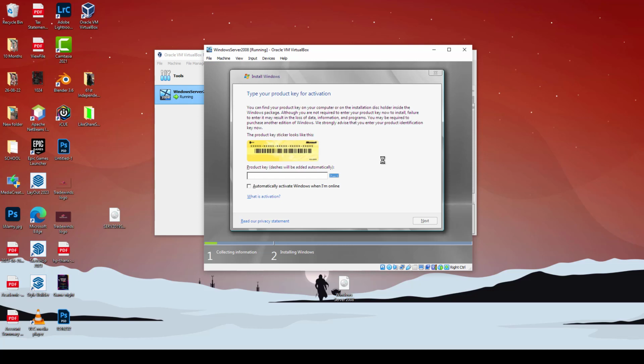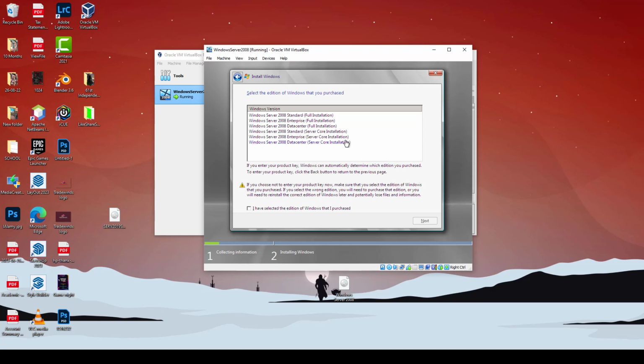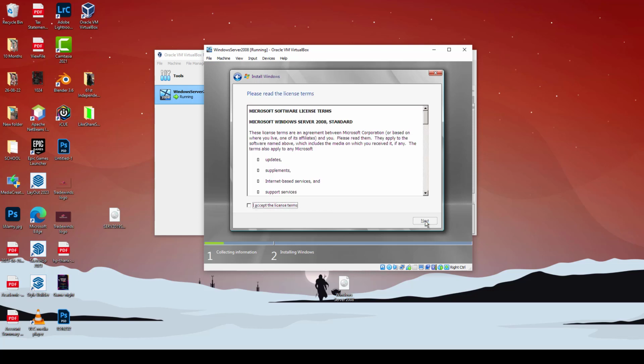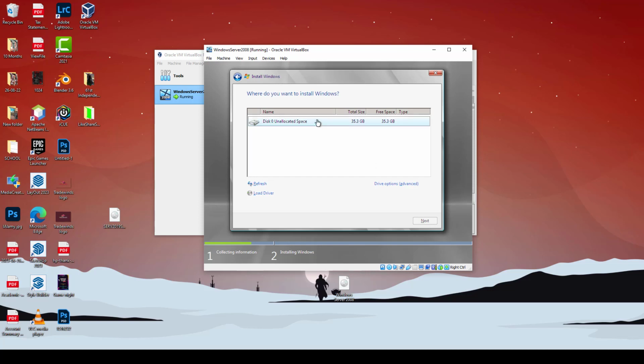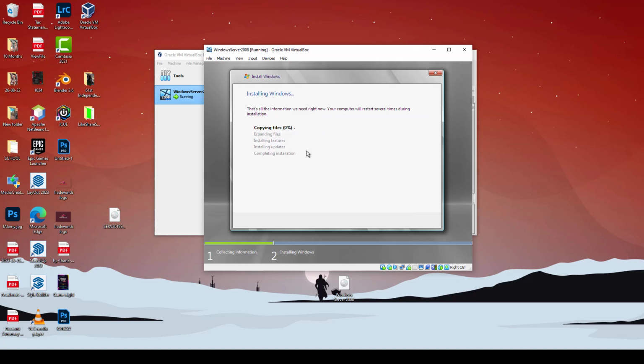Right, another window should come up for selecting which Windows edition you want to install. So we're going with Standard edition, and you click that and click next. Terms and conditions: you click here, accept them, click next, and then we're going to go custom. Select the unallocated space, which is the 35 gigs I gave earlier. So we click next on that, and Windows will start installing.